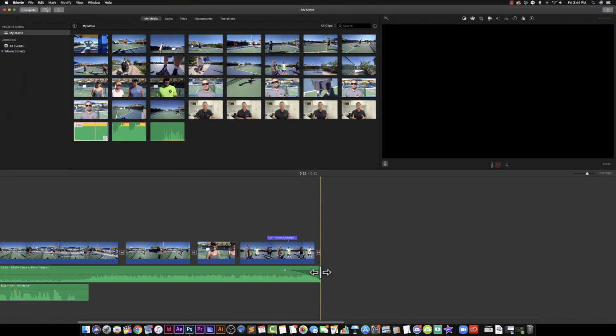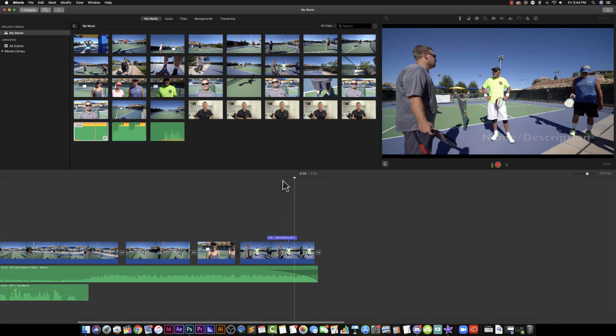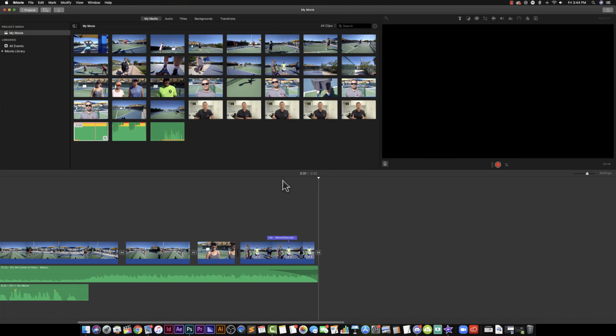Now you may want to adjust the timing a little bit so that it fades a little faster, or the music fades a little faster. You can just play with it. Go ahead and hit spacebar to play. And that's how you end it.